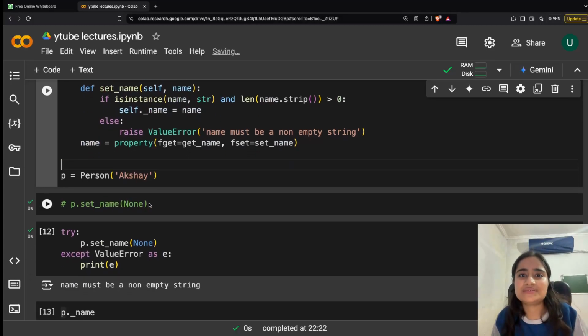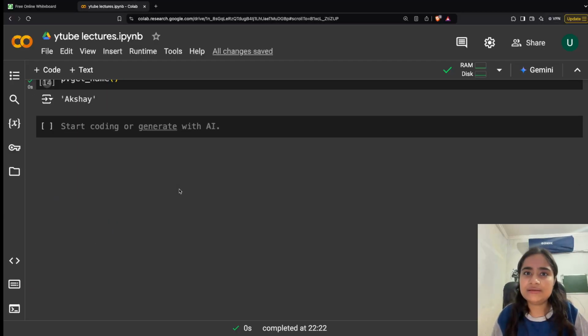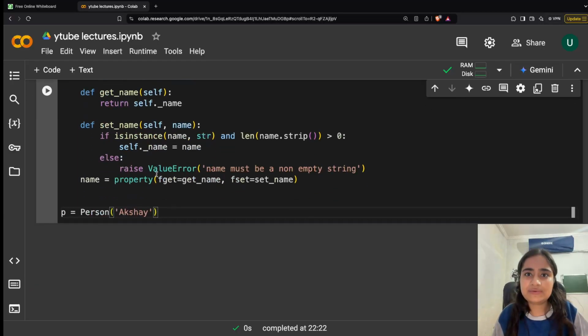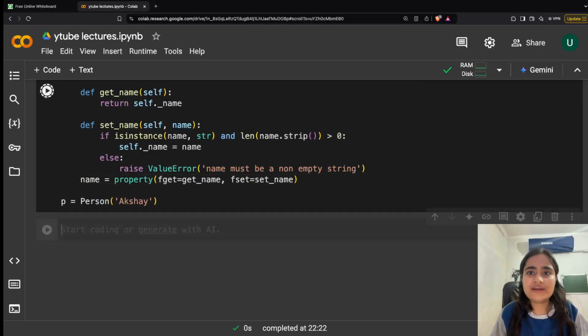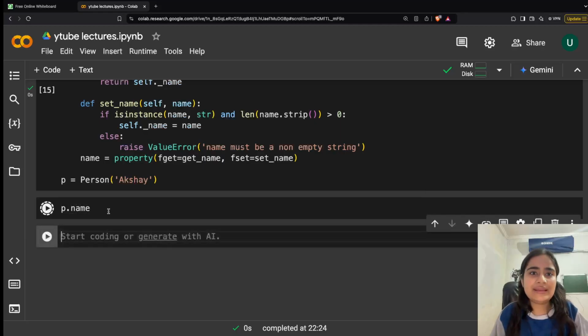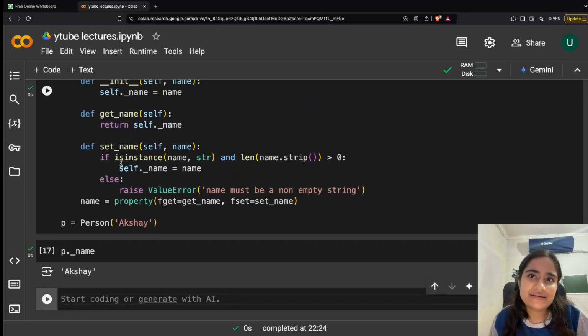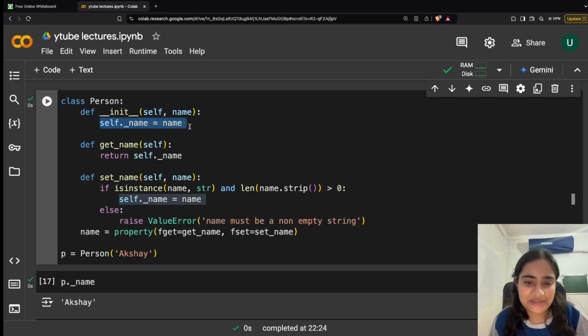Now see how it works. Let me just copy this and put it here because then I want to use it. If I run it and then do p dot name, can I still run it like this? Okay, let me try underscore name first. Can I still get underscore name? Yes, but last time I told you that whatever is allowed doesn't mean that you should do that. So you can still access underscore name, but don't do that. I'm telling you, don't do that.